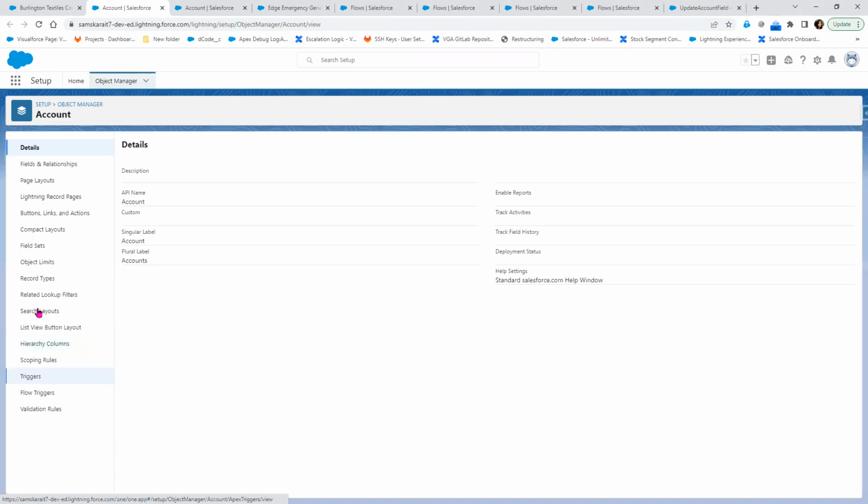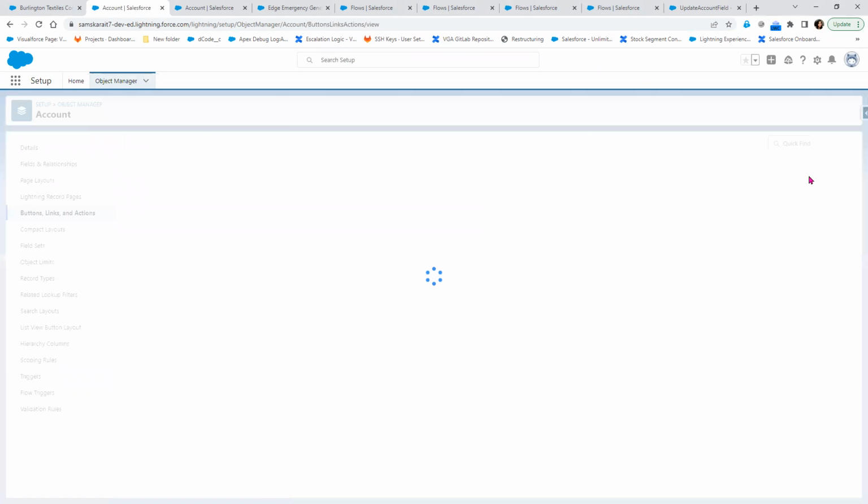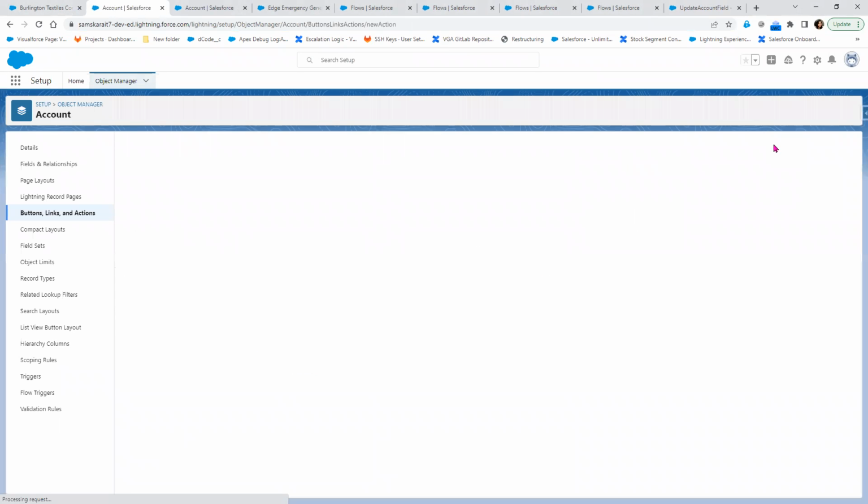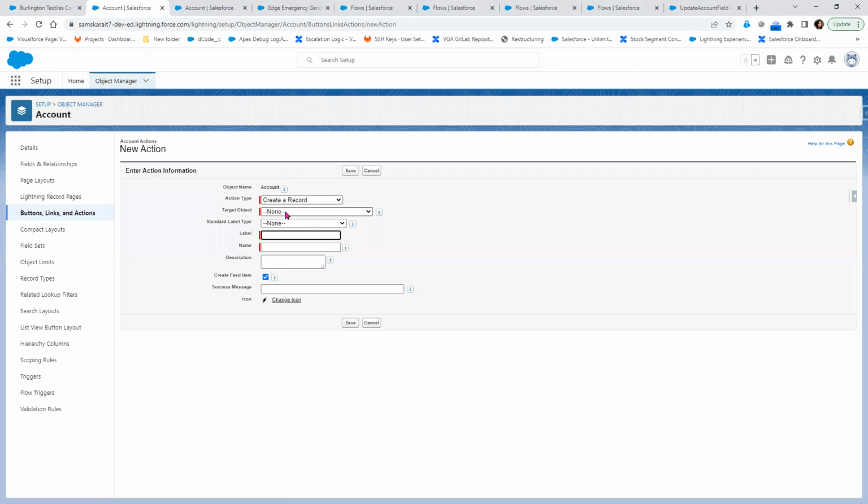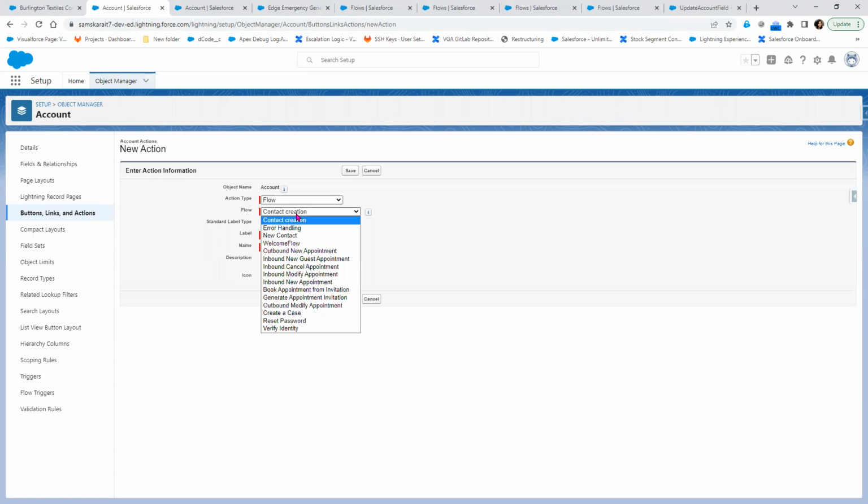Now go to the account, click on a button, link, action, click on a new action. Now we have a create a record. Now we have a flow. On the flow, which one did we create right now? What is this flow name? Update account field. Am I able to see the update account field?